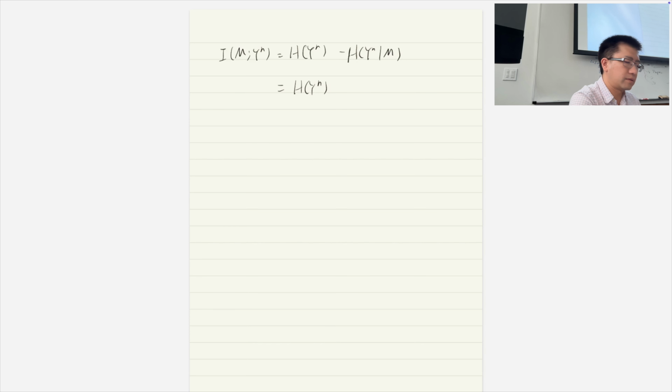But we need to deal with that term, and this is not difficult to do, because now we have a joint entropy. There's only one way to deal with joint entropy, which is the chain rule. So just write out the chain rule here. After using the chain rule, we have Y_i given Y_{i-1} and M. This is the definition of the chain rule. Very good. And then what do we do?